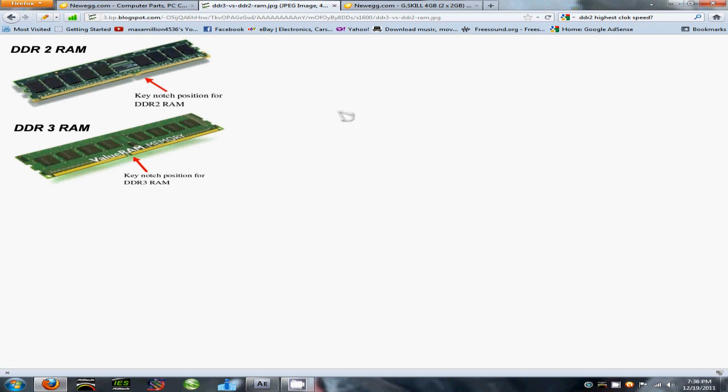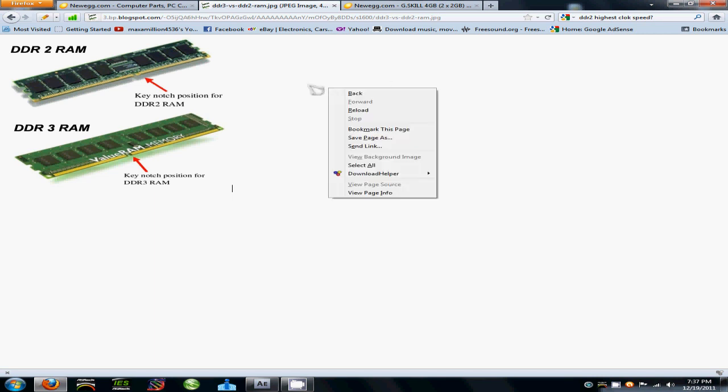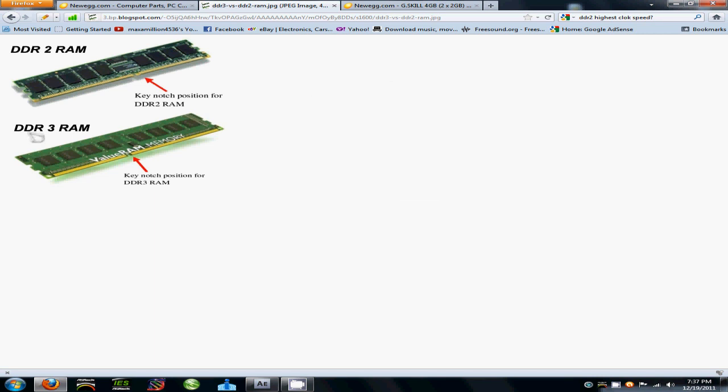Each slot only supports one type of RAM. But I have 4 slots, and 2 of them are DDR2, and 2 of them are DDR3. So I can use my old RAM, and it's actually really convenient. But yeah, all in all, DDR3 is faster, it's cheaper, it uses less voltage, it's just all around better. And it's the newest right now.